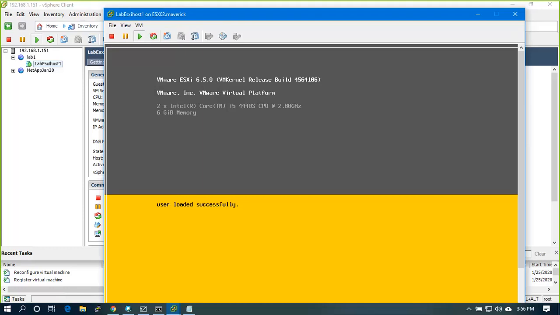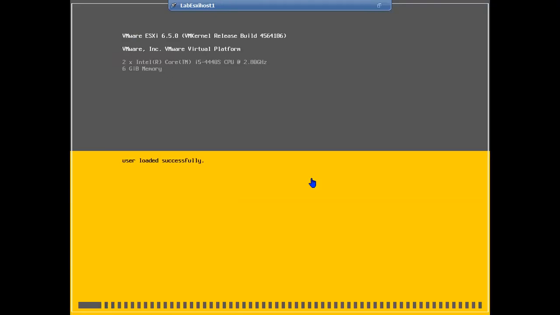Okay, let's see what options we have. Now you'll see VMware ESXi 6.5, and you'll see only two CPU, i5 processor, and 6 GB RAM, which I have allocated. In your real time, if your ESXi server has 128 GB RAM, you will see 128 GB memory and 24 CPU. That's it.